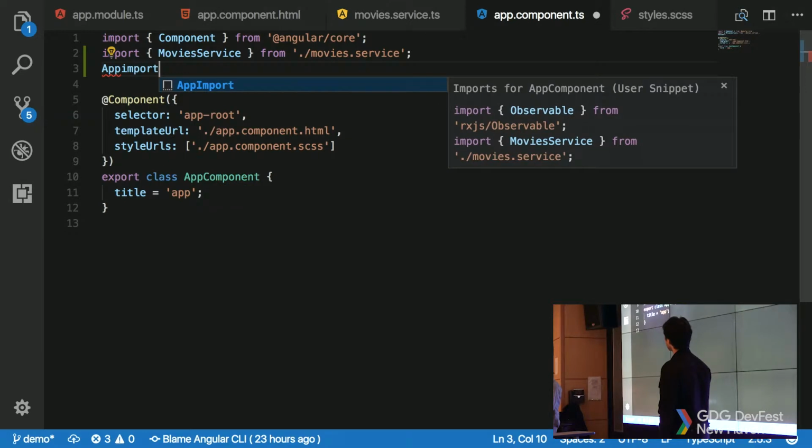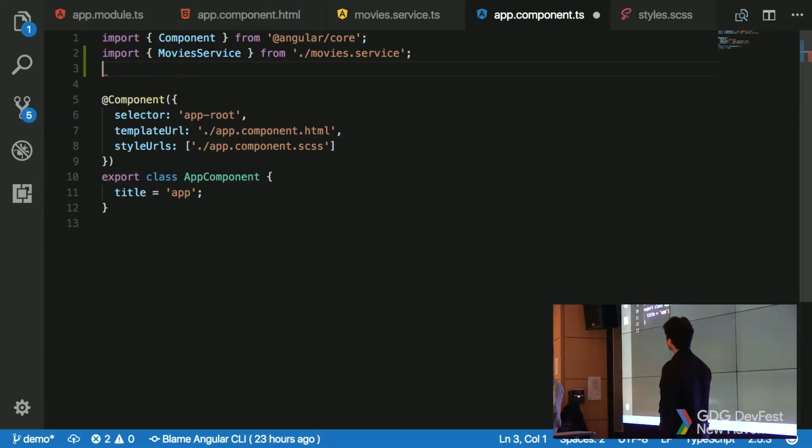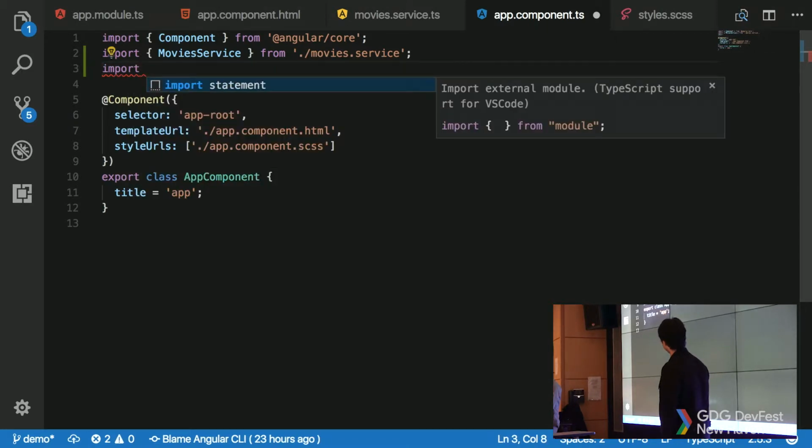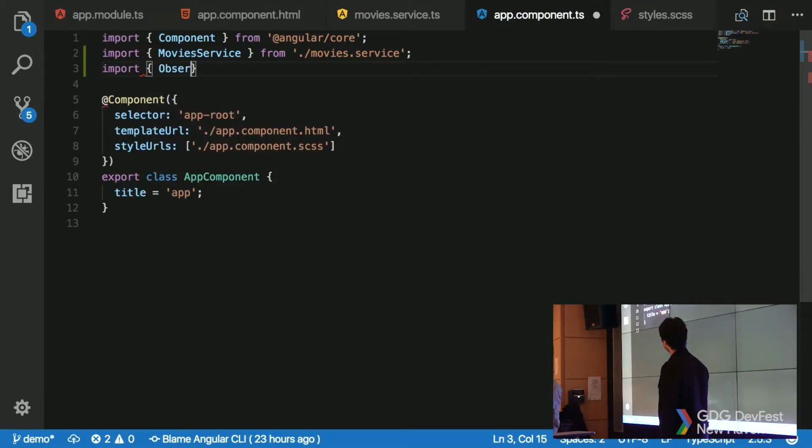Actually, I believe... No. No? Import observable from RxJS. Sorry about that. You want to finish? Single quotes. Beautiful. RxJS/observable. No period. Would you like to fix it? I'll fix it real quick.